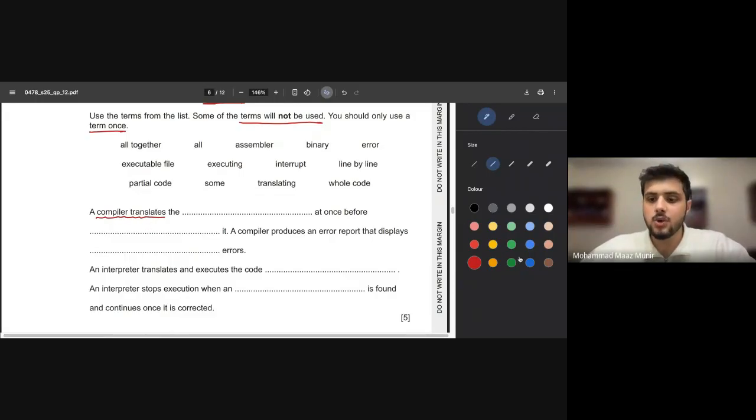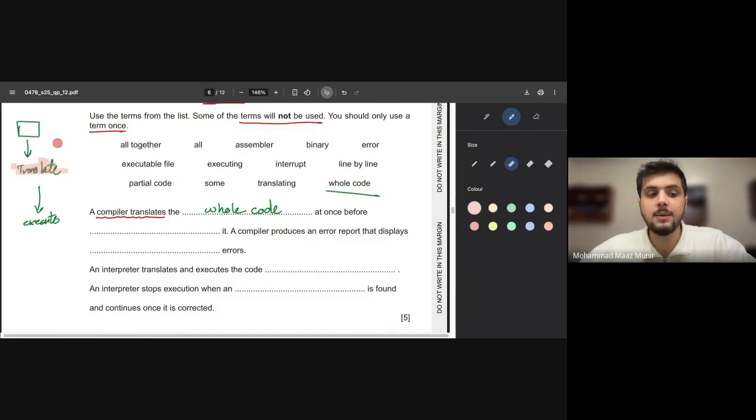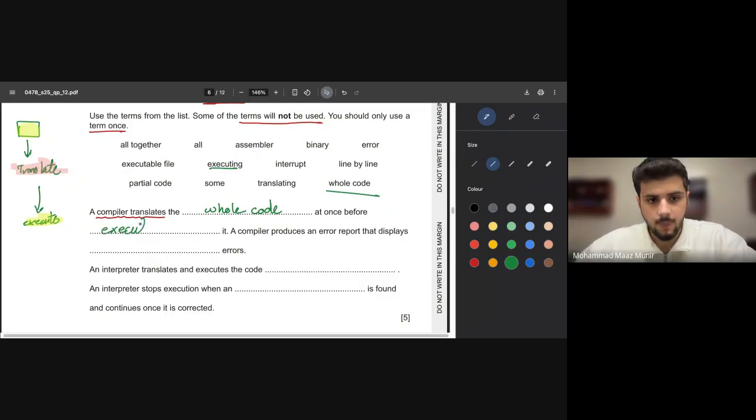The actual code, right? So we're going to be looking for some actual code points. So the whole code. A compiler translates the whole code. Before what? Before executing it. So you first have the code, you then translate it, and once you translate it, then you execute it. This is the process. You need to ensure that your translation part is complete first. It can't be that you first write the code and immediately go and execute it. That's not possible. So you're writing it at once before executing. Yes, before executing.